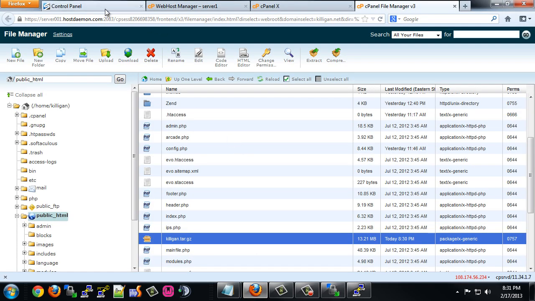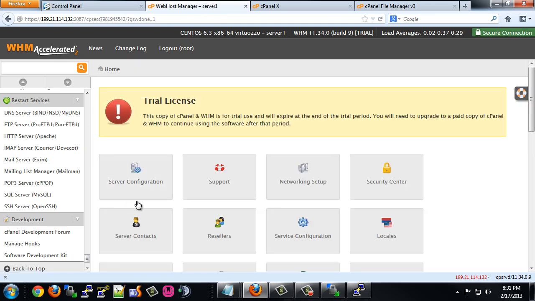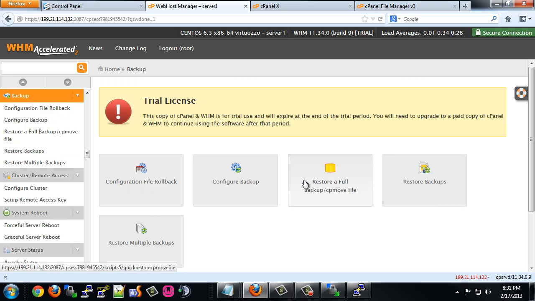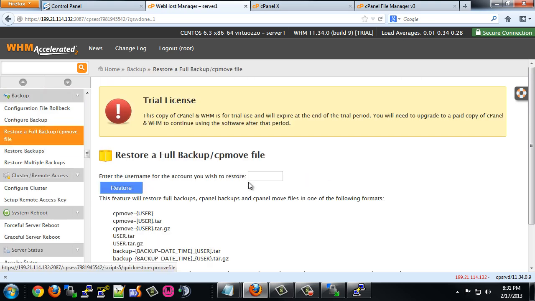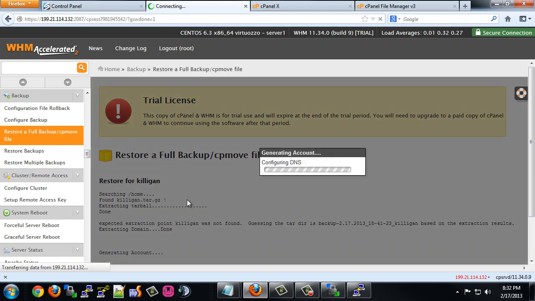And it is. So what we're going to do is we're going to go back into our web server, and we're going to go up here and we're going to go into backups, and then we're going to go into restore a full site backup. And in here we should see right here the cpmove archives, and we're just going to grab the first name, which is everything before the .tar.gz, and we'll just click restore.